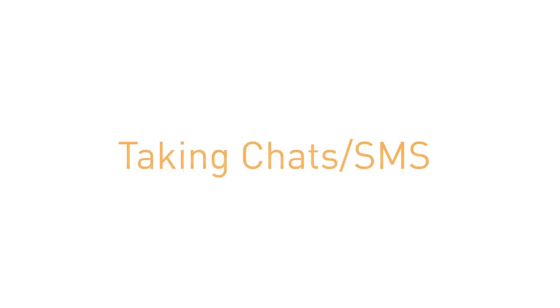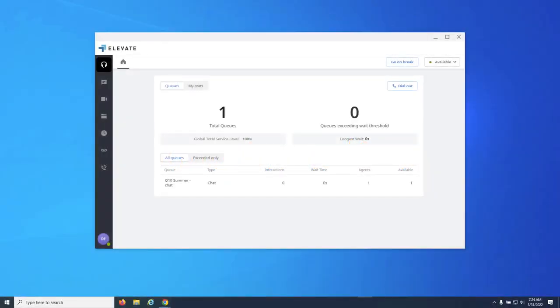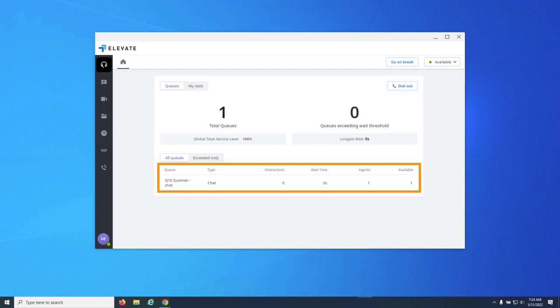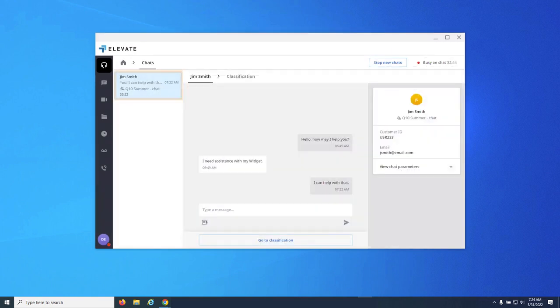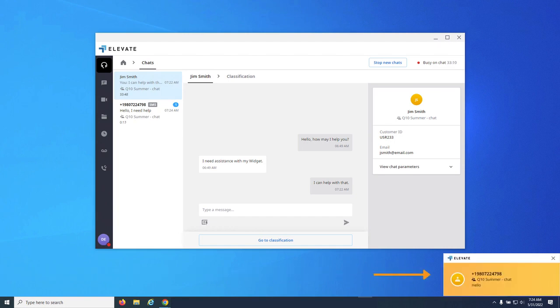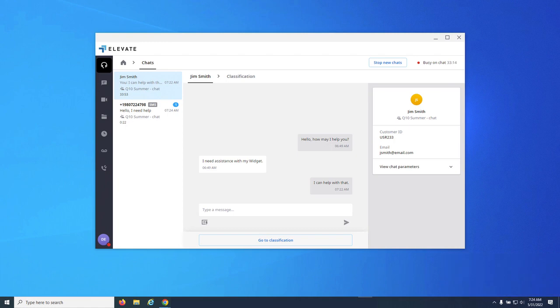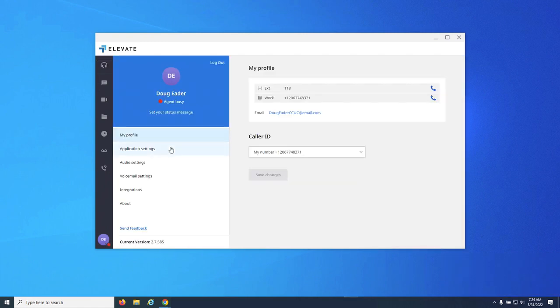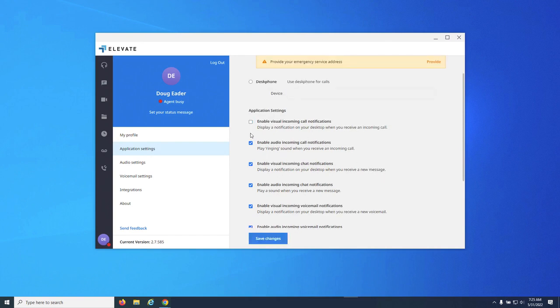Similar to taking calls, agents that are part of a chat queue can also take chats and SMS messages to chat in the unified application. If an agent is logged into a chat queue, chats will appear to the left of the window. As with call notifications, chat notification pop-ups and sounds can be turned on or off from Settings, Application Settings. Navigate here and check or uncheck the appropriate boxes as desired.